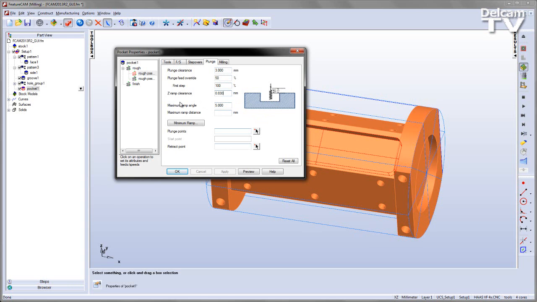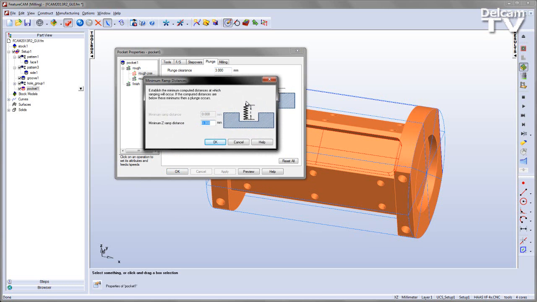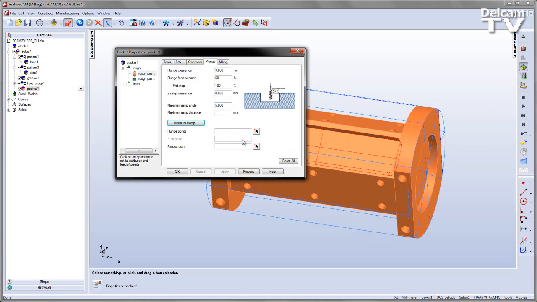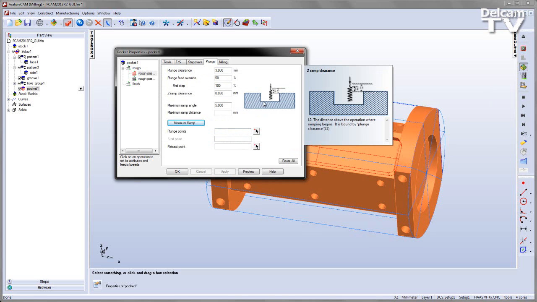We also have a number of extra dialogues. For example, we can see we've got a minimum ramp option here. If I click on this, you can see the minimum ramp information. If I highlight any of the images, you'll see you get a balloon help that zooms in and gives a bit more information on that particular section. This is the same throughout the images that are available.